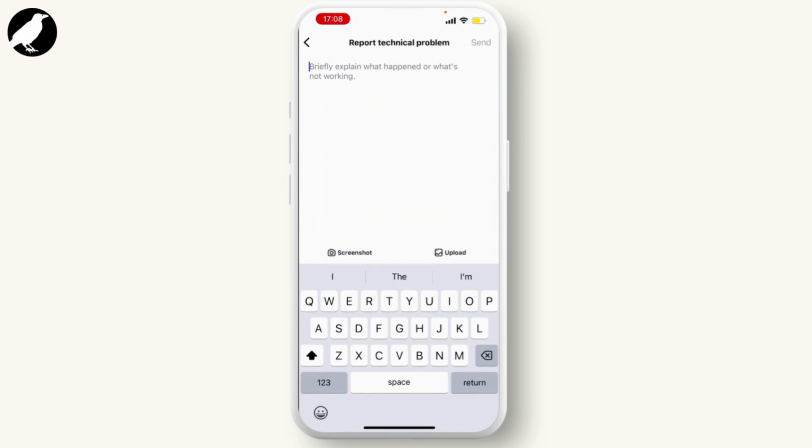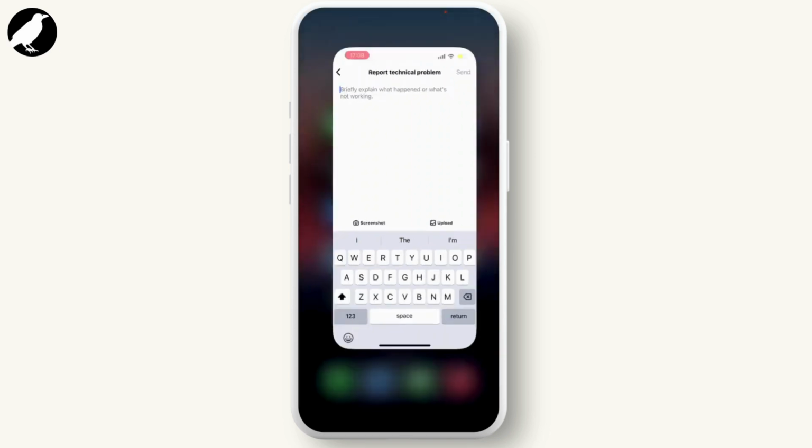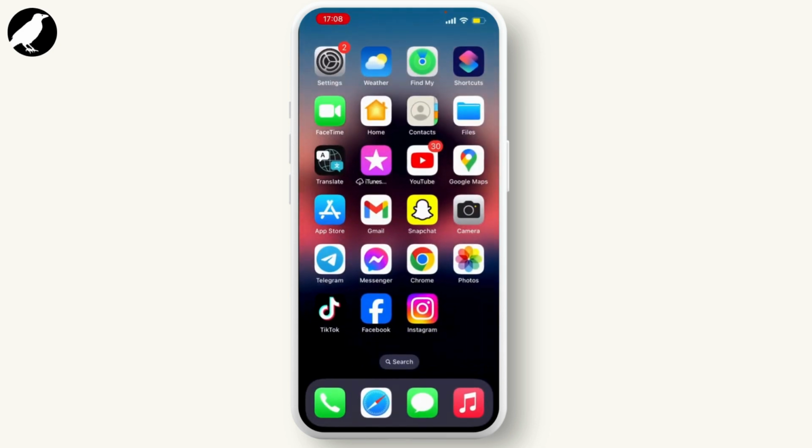Now from here, briefly describe about your issue that you want to link your Instagram with your TikTok profile and hit on the Send. Once you do that, your issue will be solved.